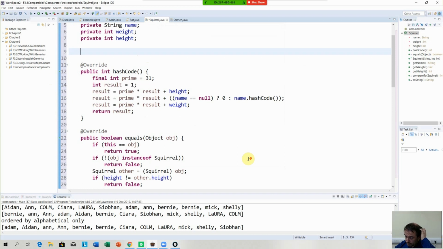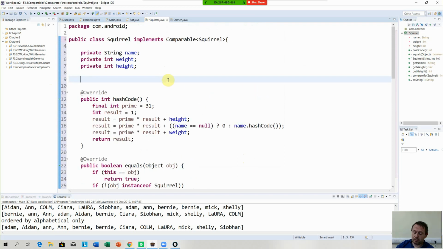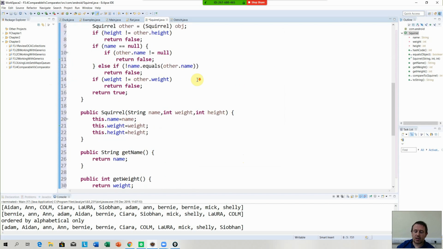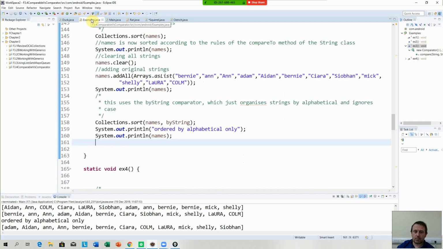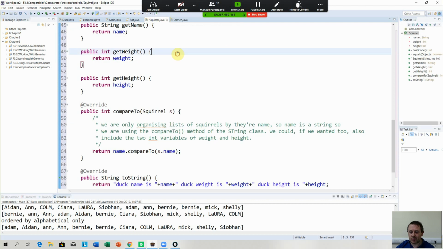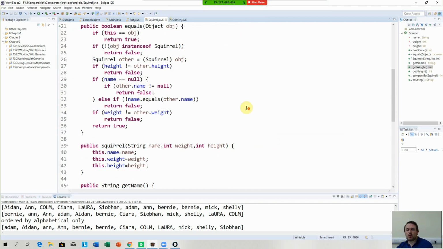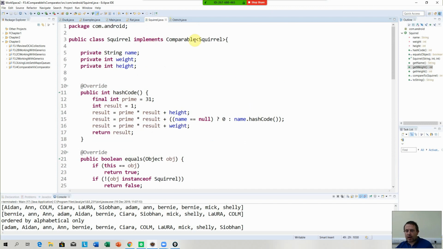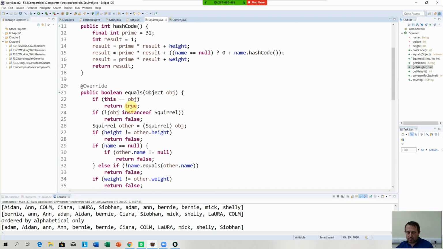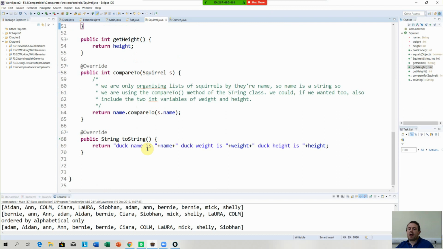Right. So that's our duck class done. Oh, sorry, squirrel. Okay, squirrel. So squirrel implements comparable. All right, and this should be squirrel. This should also be squirrel.